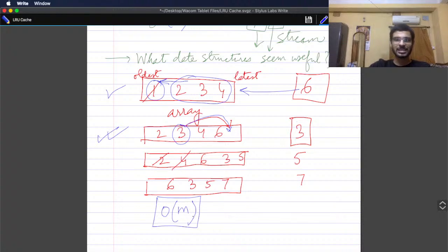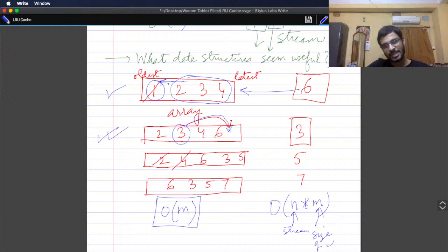So this is the naive approach. For the n different pages, every step will introduce m steps in order to perform that step. So we can say the total time complexity is going to be n times m, if m is the size of the cache and n is the size of the stream, the data stream that we are having. So this is a simple array.